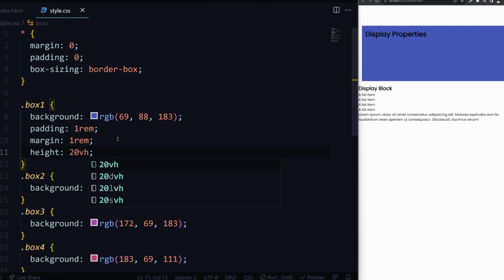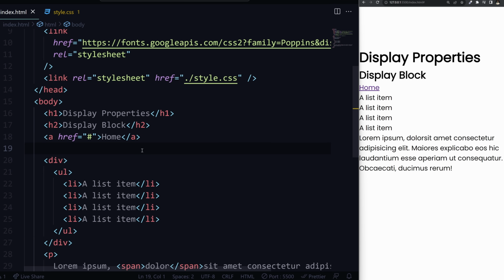So I'll do 20VH. Let's have a look at our first head scratcher in CSS. I remember when I was learning, I thought CSS was being buggy for some reason, but it's not. I was just being stupid. So let me just show you this.